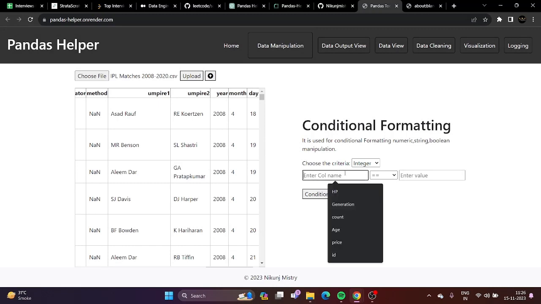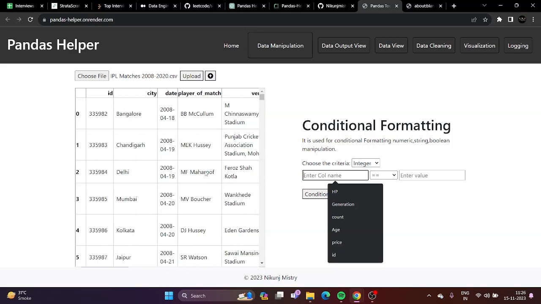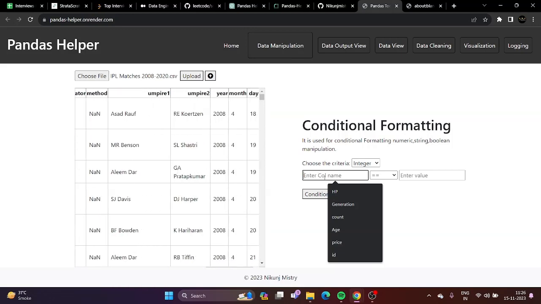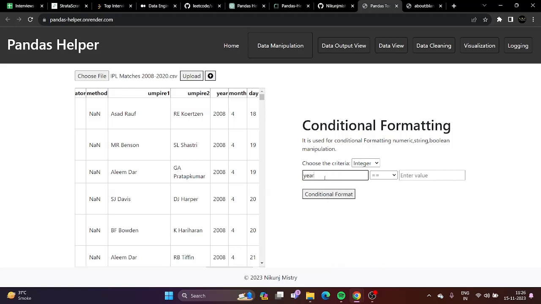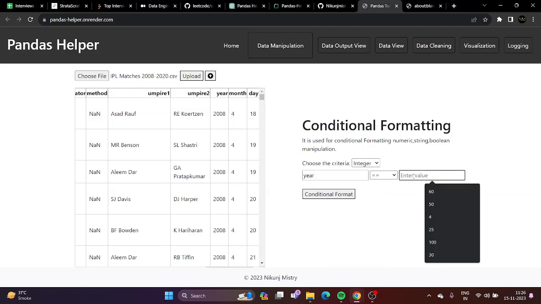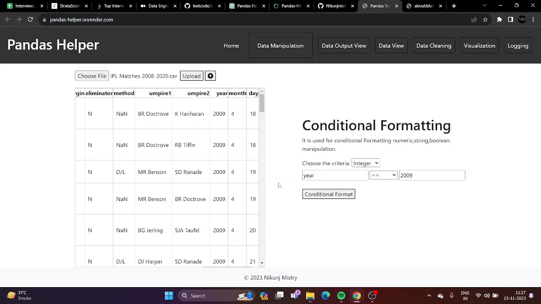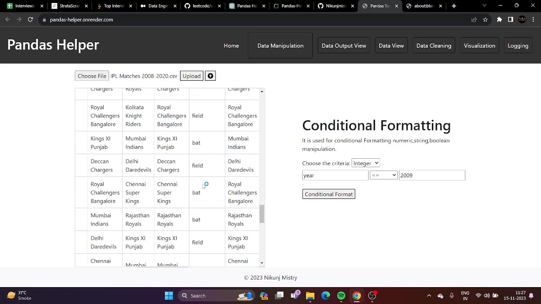Let's say I want only the month. Okay, so let's say I want only the 2009 column. So I will write here 2009, 2009, right? I will click on conditional formatting, and you can see only the 2009 column will come.